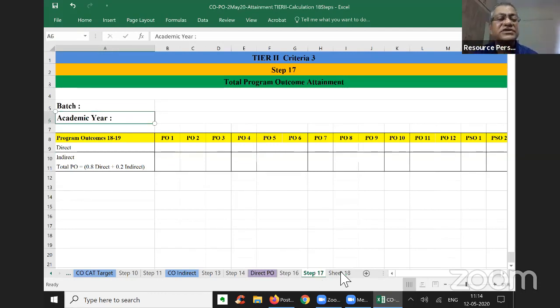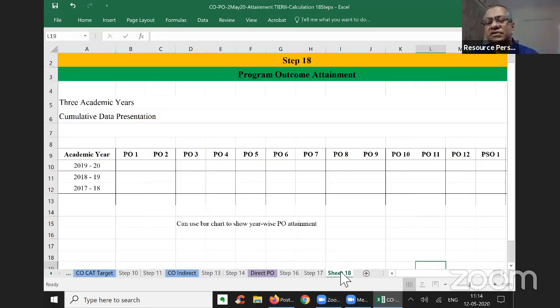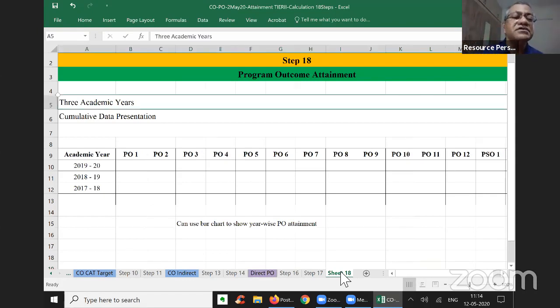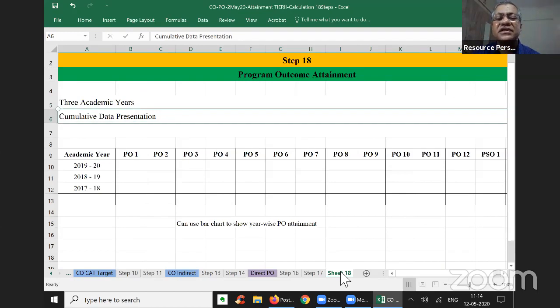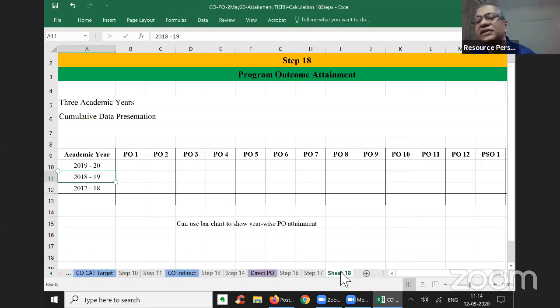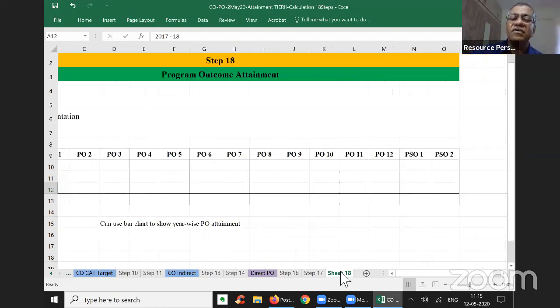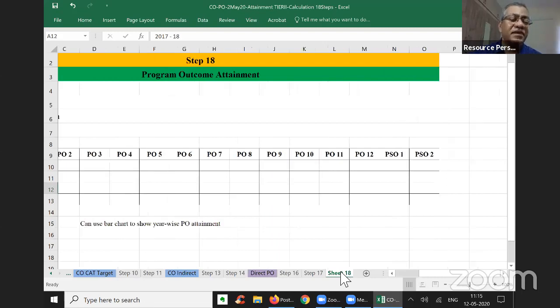Now we are going into step 18, where your program outcome attainment is to be shown for a minimum of 3 academic years. So you have to prepare all these things for 3 years, and you can do a cumulative data presentation using a bar chart of this data for 3 years: 19-20, 18-19, 17-18, whatever is your current academic year. This is how you are calculating the program outcome.